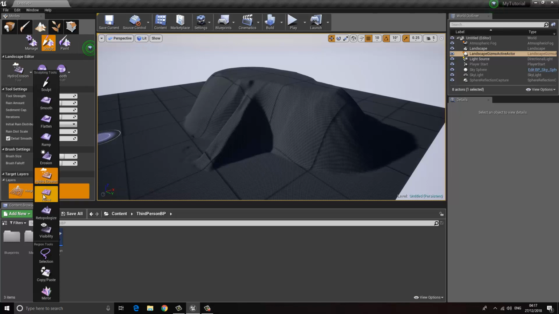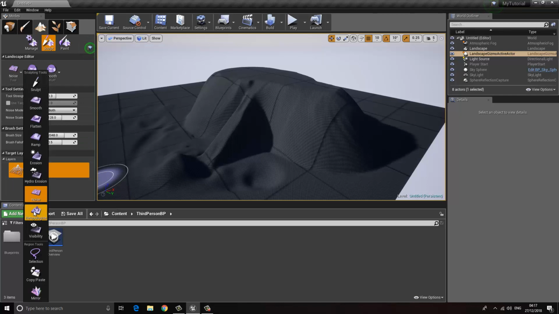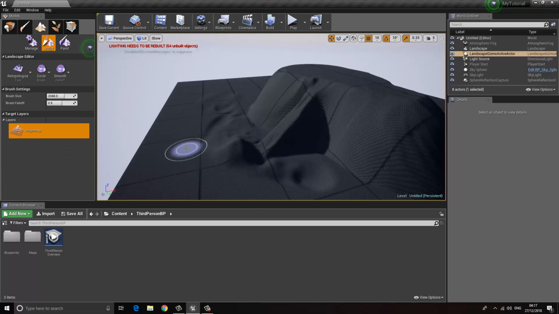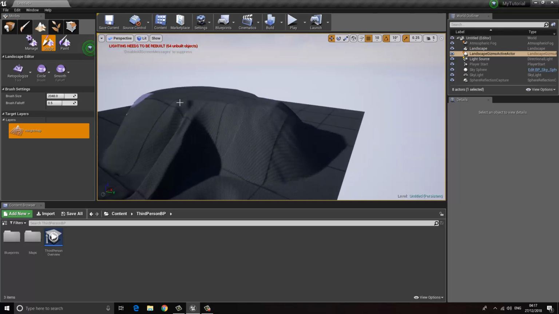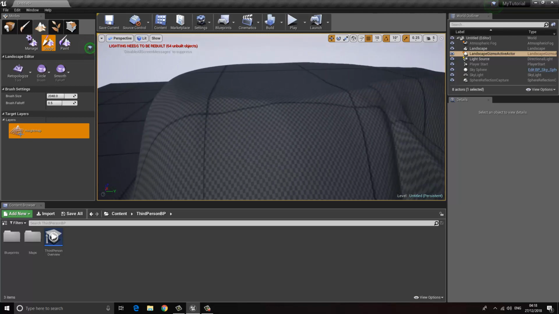Okay, so after that we have the noise, and this is just going to add some random noise to our landscape. That's pretty simple. And below that we have the retopologize, and essentially what this does is optimize our landscape by retopologizing any overlapped or crunched vertices. I would recommend that you perhaps run this over the area that you have created every once in a while, just to make sure that everything looks nice and the topology is quite good.